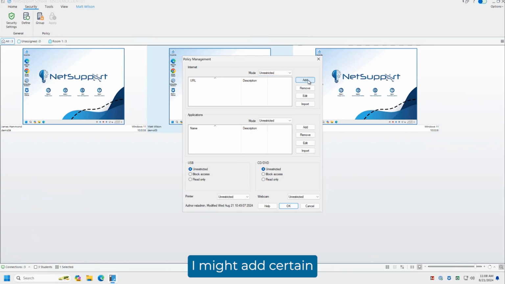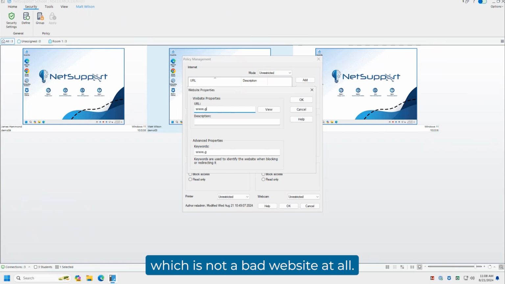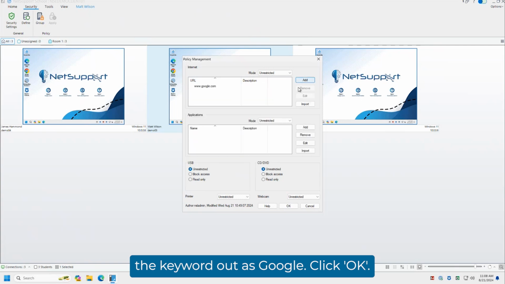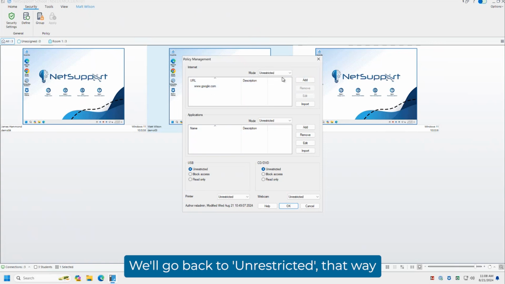So I might go in here and I might add certain websites just by typing in the URL, creating a description, clicking OK. We're going to go with Google, which is not a bad website at all. It automatically picks the keyword out as Google. Click OK, and now it's on my list. Now my current mode is unrestricted, but if I apply a restricted mode, that means any student who attempts to go to Google will be blocked from Google because this is not an approved website through my policy management system. We'll go back to unrestricted, that way it doesn't cause any problems. Click on Google and remove that if it's something I no longer wish to block.